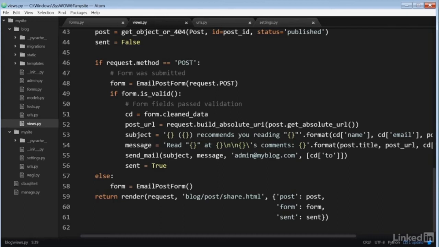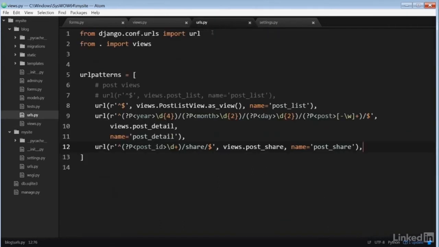Now that your view is complete, remember to add a new URL pattern for it. Open the urls.py file of your blog application and add the post_share URL pattern with the help of this code. Now save it.